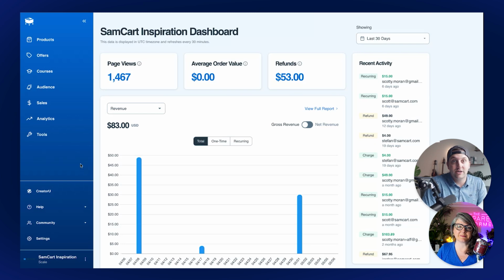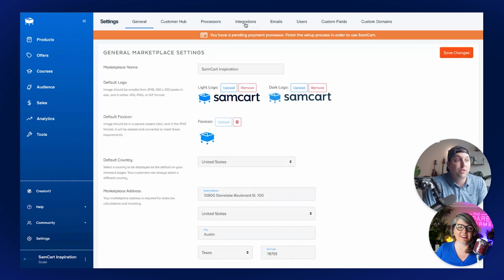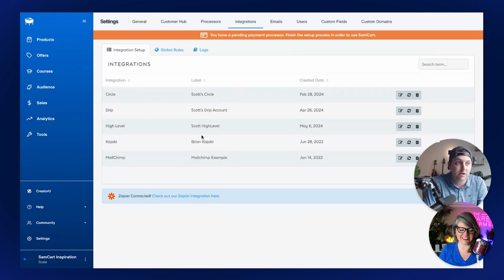So from the SamCart dashboard, creating integrations is always down here in the marketplace settings. Going to come down here, and then you're just going to go to the integrations tab. You can integrate with all kinds of different tools. You'll see I already have a HighLevel integration set up right here. Molly, you do a lot of this kind of stuff. All we do now is set up integration rules, right? So when this happens in SamCart, do this. What kinds of integration rules are you setting up?